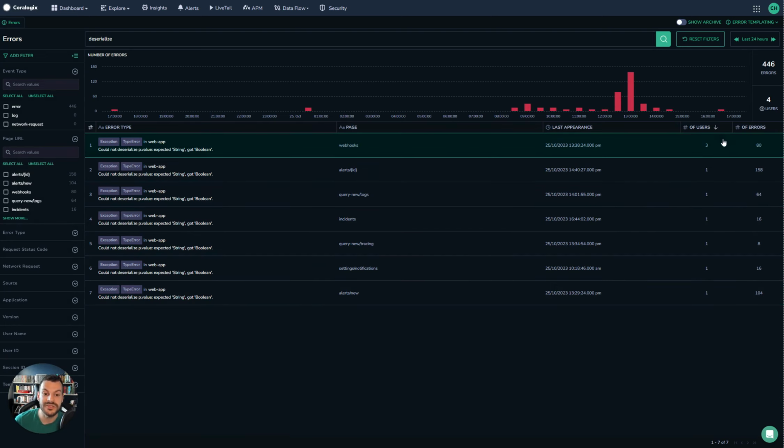Now, there's some things that we can do here to focus even further. So we know, for example, now that the one that's affecting most users is this web application here, the webhooks page. Affected 3 users and fired 80 errors. So just by going through this process, I can now view the errors that are impacting the most users and the errors that are actually firing the most. So 158 errors there.